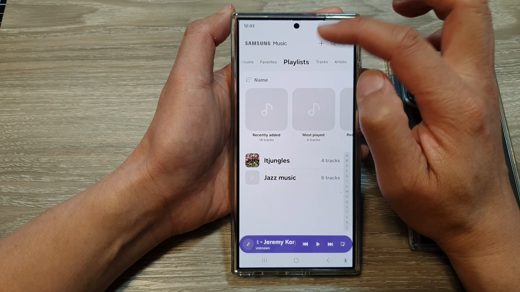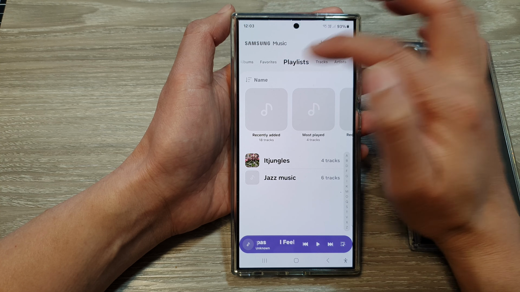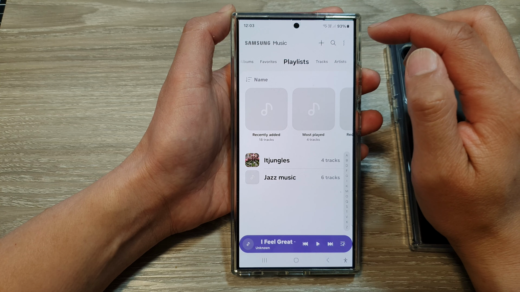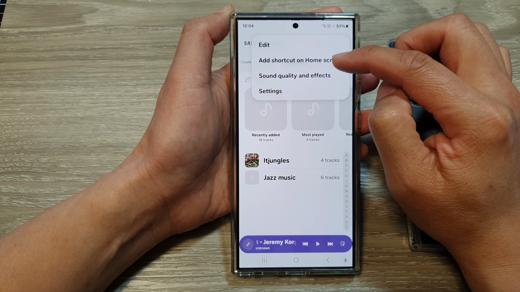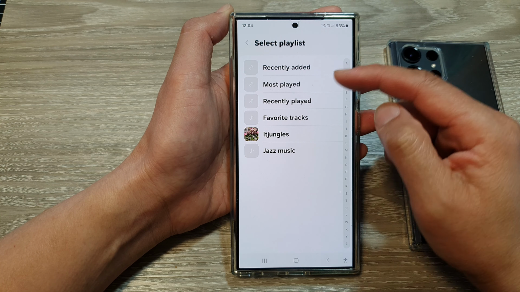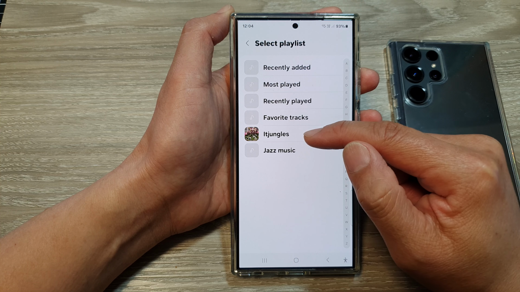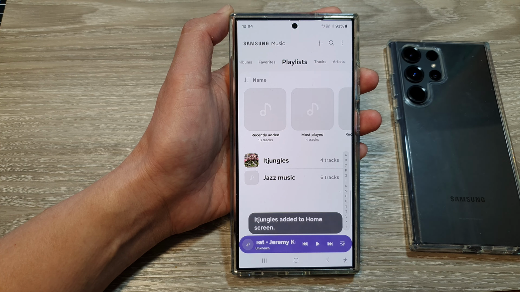Next, at the top, you want to go across and tap on the playlist tab. Next, tap on the more button. Then from the pop-up, tap on add shortcut on home screen. In here, select your playlist. So I'm going to select IT Jungles and then tap on add.